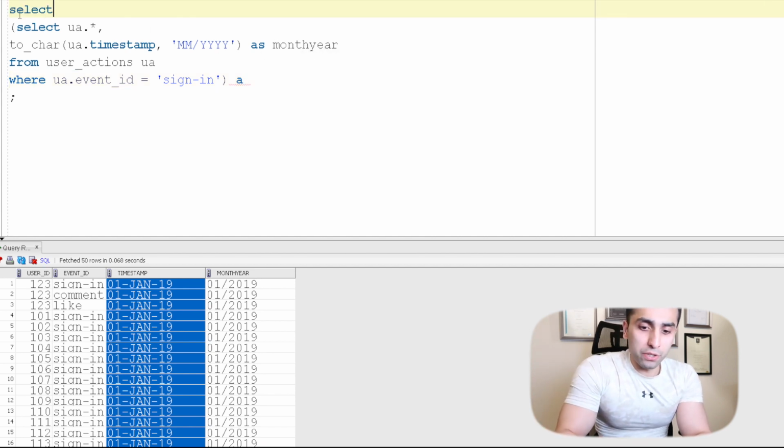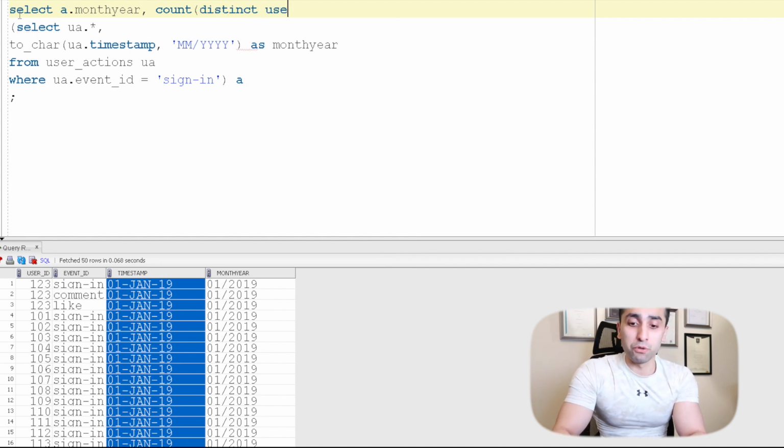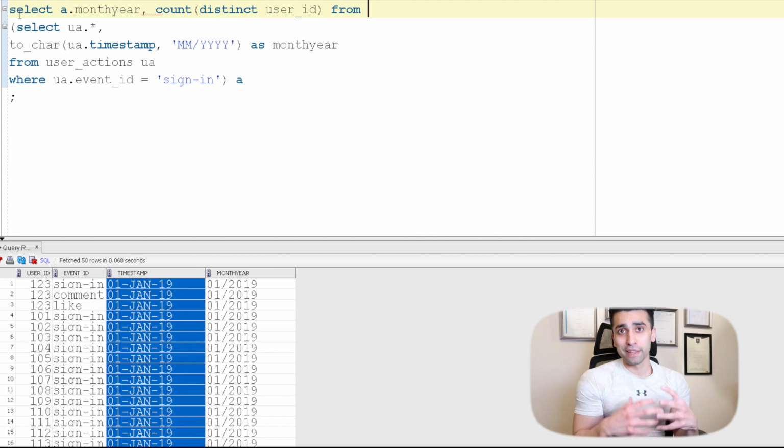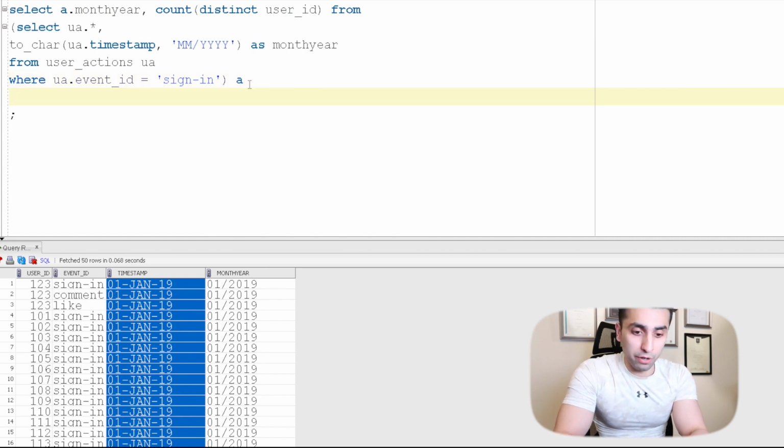In this case, I'm going to select A.month year. And then I'm going to count distinct, and within this, I'm going to count my user ID. So I'm just counting the number of users that are there within that month. I'm using the aggregate function against month year, so I do have to have a group clause in it. So I'm going to say group by.